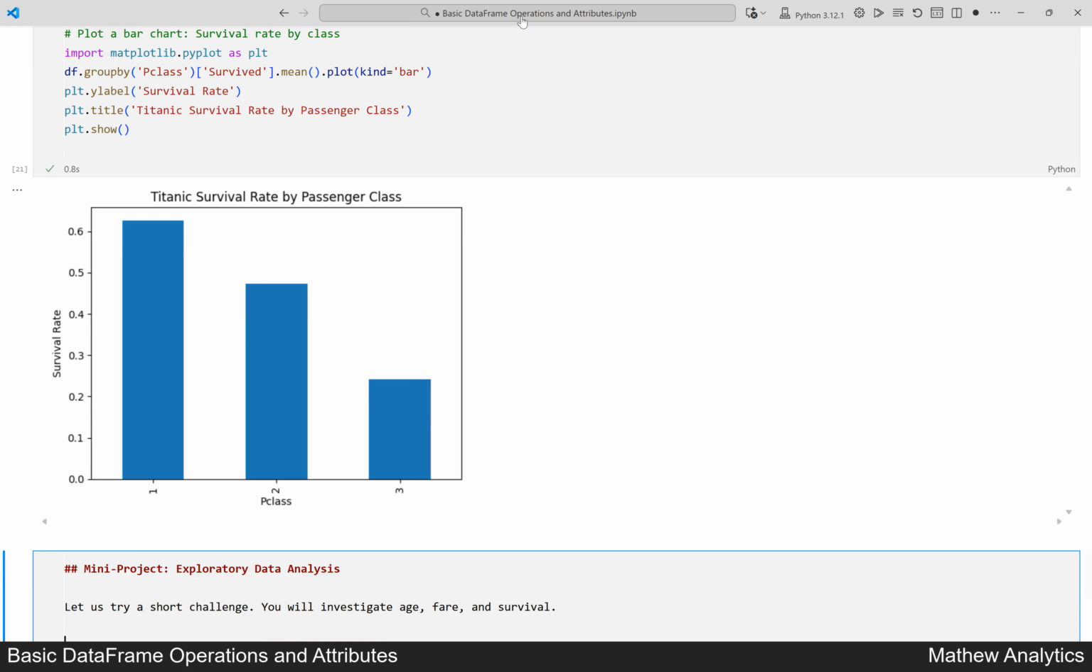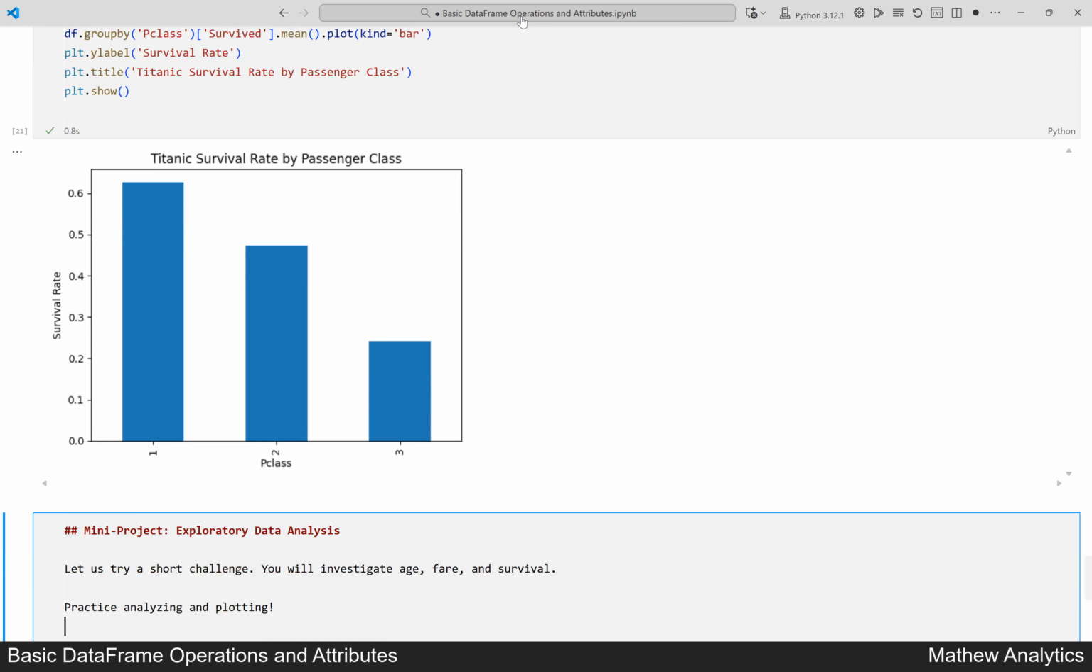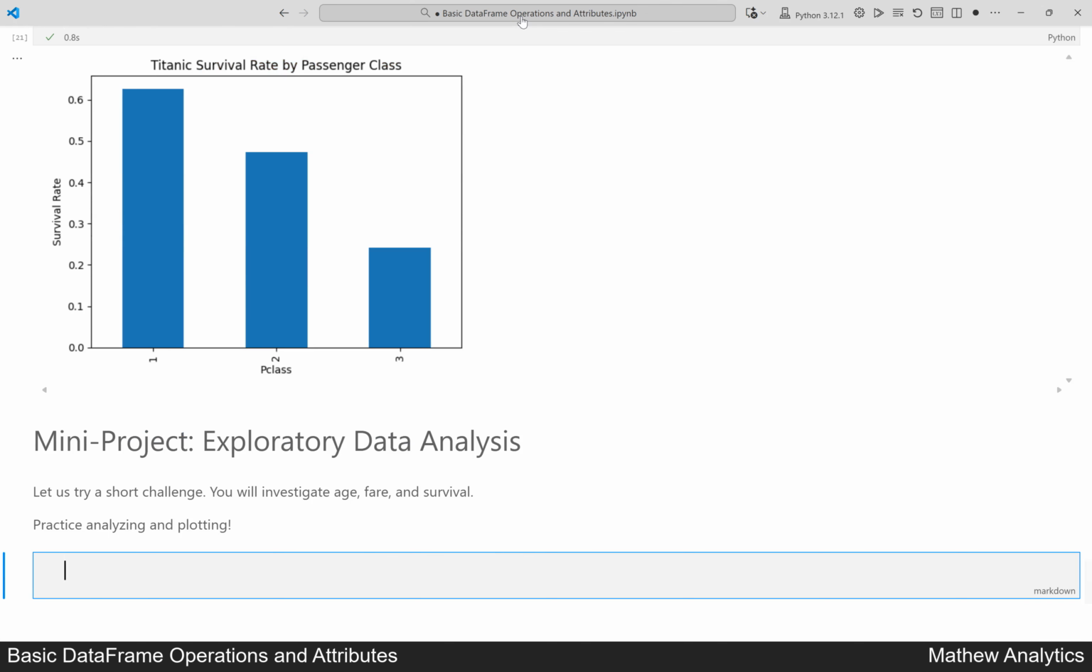Practice analyzing and plotting. Pause the video and write code to find the average fare for passengers older than 40. This plot shows two important features and highlights survival.